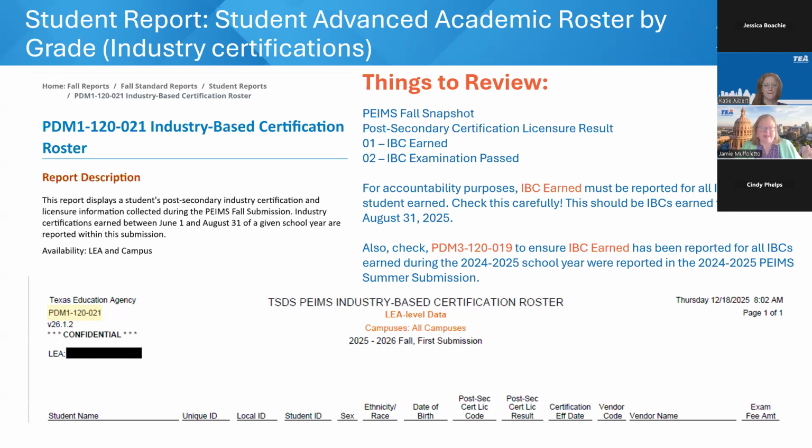So we have some IBCs that are test only. Great. You're going to do an O1, IBC earned. And you have some that require a test and then fingerprinting. And so if they haven't gotten that fingerprinting, you could initially report that student with the O2, saying we passed the test, but we've got some other stuff we've got to deal with.